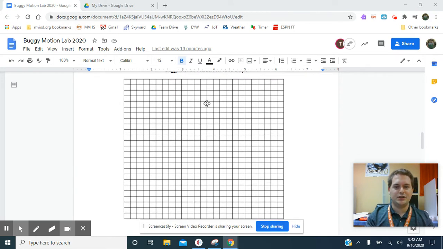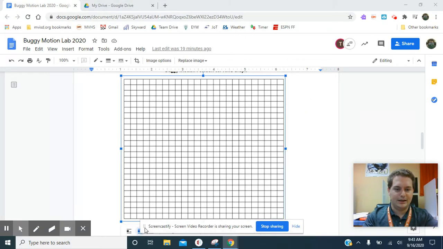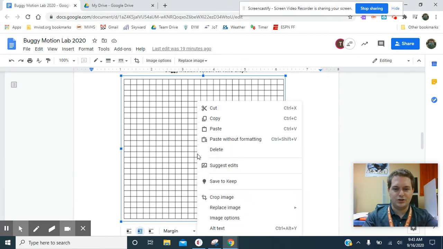First things first, if you're given a graph that you're supposed to put the information on, you need to save this image. Here's how you're going to do that. We right click on it, and notice it says save to keep. Usually there's a save to keep, or there is an option that might say save image. In this case, it just says save to keep.